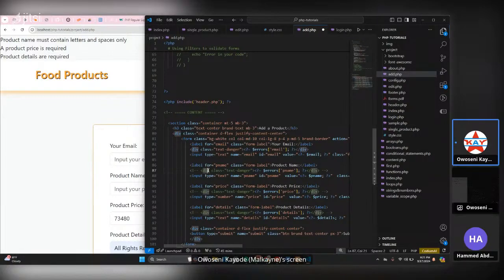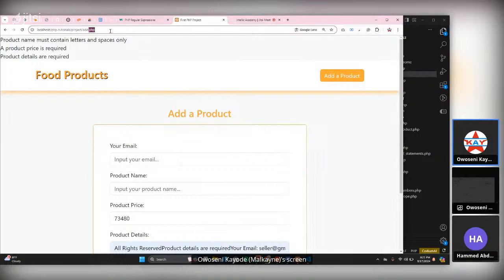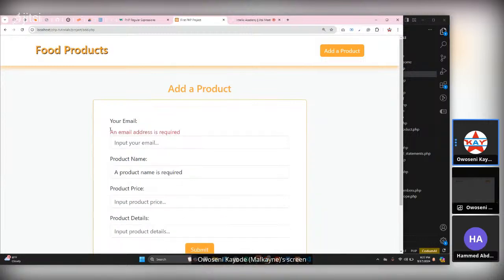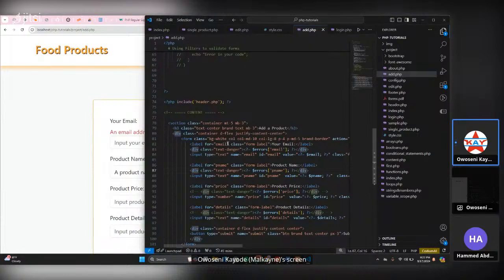So let me just do it for two, and let's save it and refresh and see what we have here. I was saying if it is empty, right? So let's leave that one empty. Let's input something here and then click save. Can you see what we have here? An email address is required. Instead of all the echo that we were using there, we were just assigning that error into a variable name, and then we're calling that variable down here. I hope you understood that.